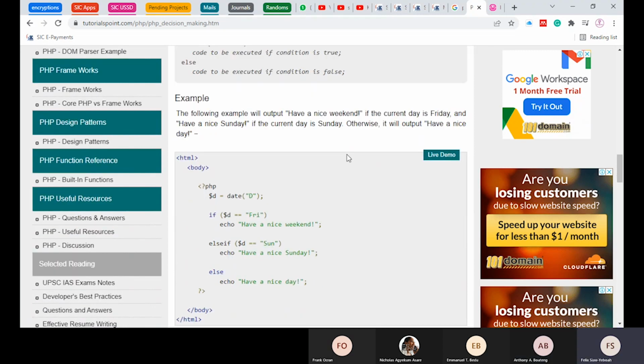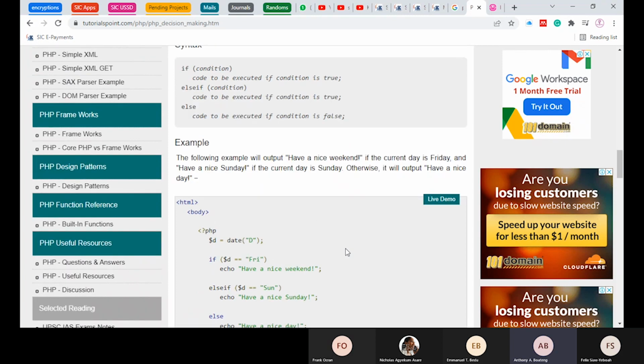Hello. Yes, please. Yes, I want a little clarification. I'm saying that the if else if must necessarily end with an else. Yes, please. Okay.